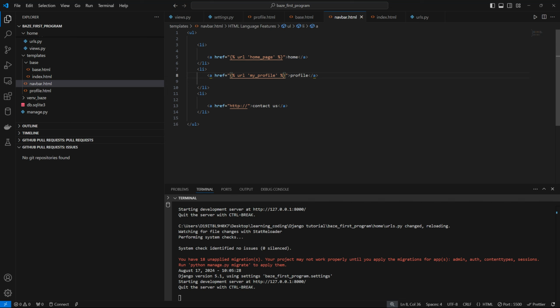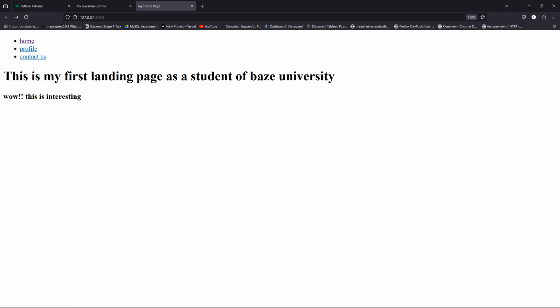So my_profile. What does this help me do? It now makes my page dynamic, in such a way that if I refresh, it's just with the click of a button. So if I click on profile, you can see it has taken me to my profile. If I click on home, you can see it has taken me to my home. And it's as simple as that. It's interesting and pretty awesome, and it's pretty simple as well.